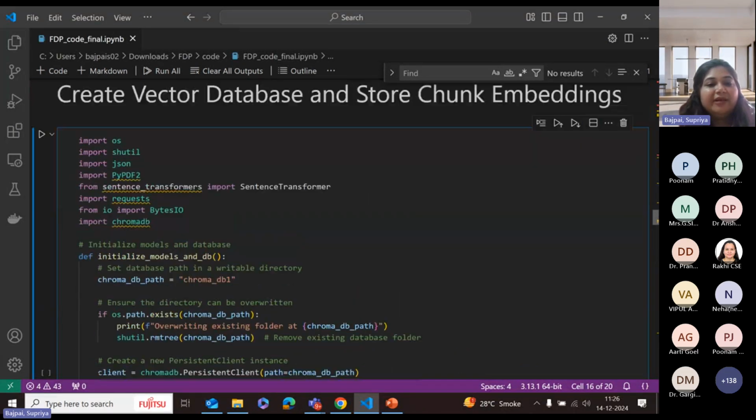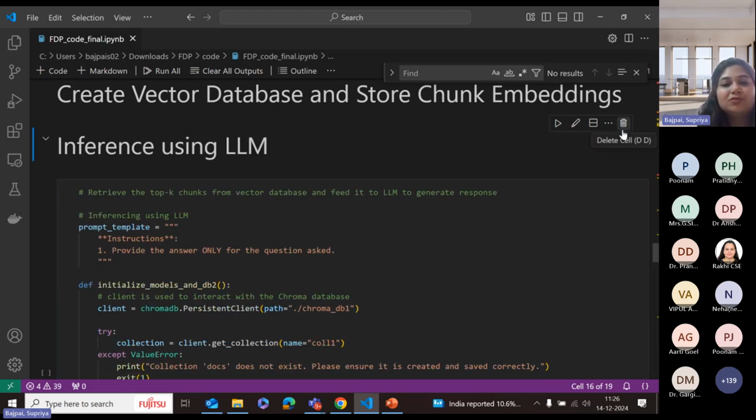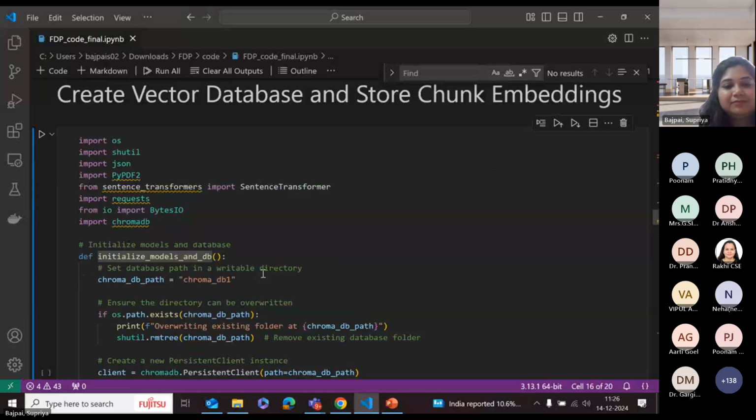So let me run this code. Since this is not using any LLM, there is no inferencing. It is just chunking, creating embeddings and saving them to the Chroma database.